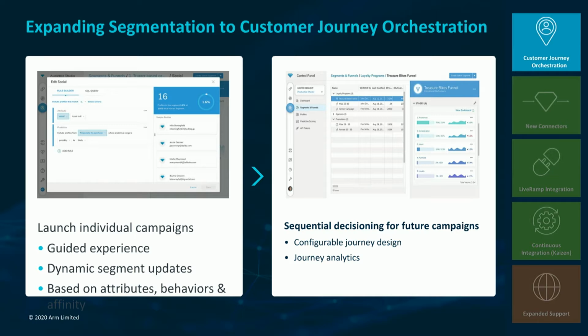So we're taking and expanding the segmentation tools that we already have to help our customers launch individual campaigns. So this is audience management. They can get in there. They can take one big group of audience members and break that up into very precise segments for the sake of launching an individual campaign. And they can automate this.